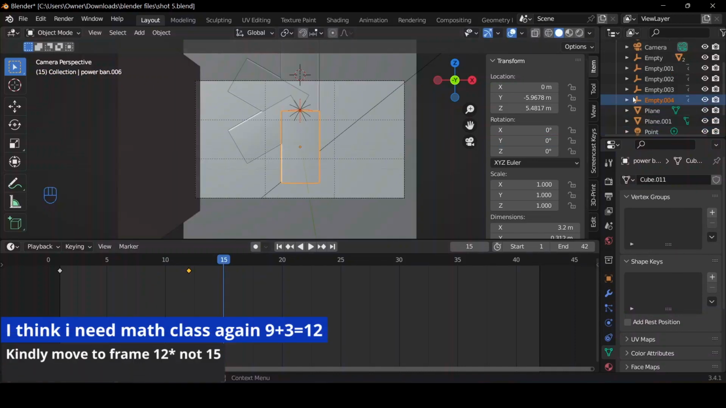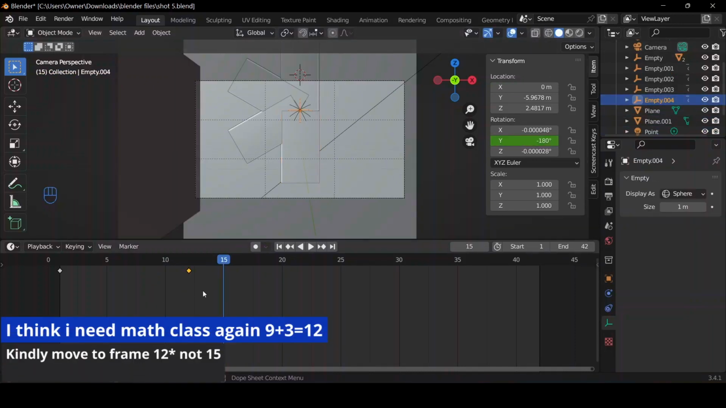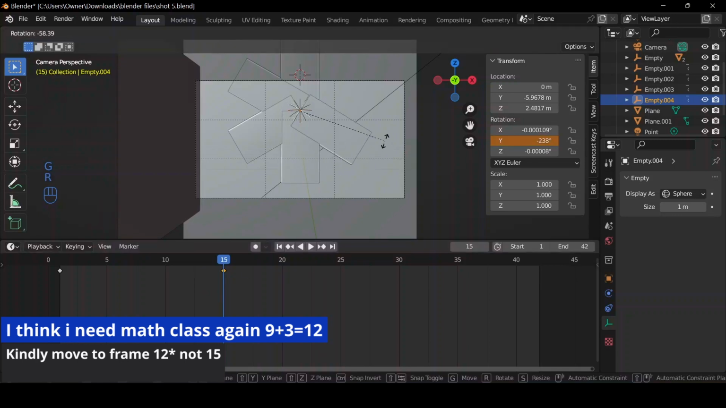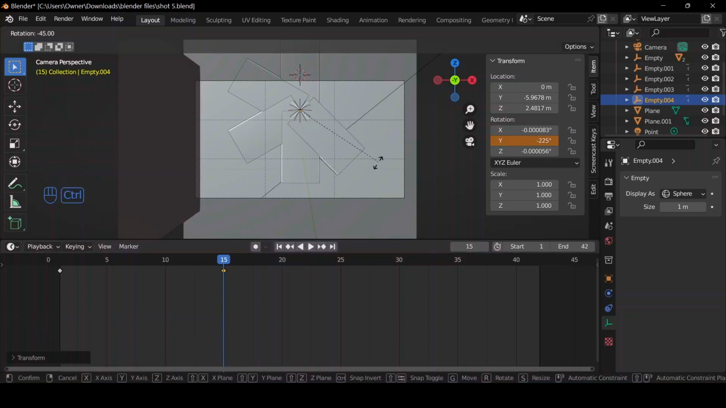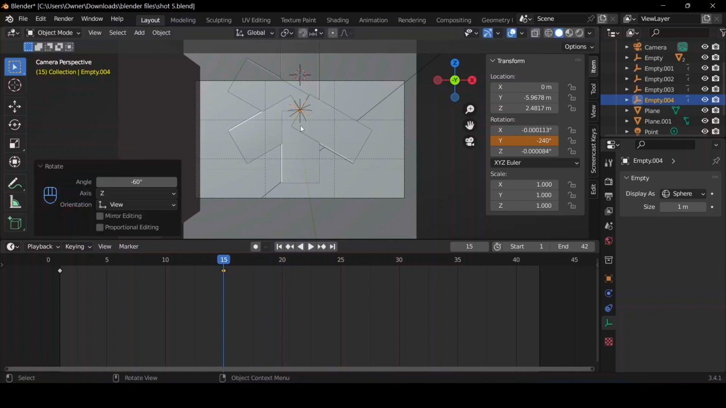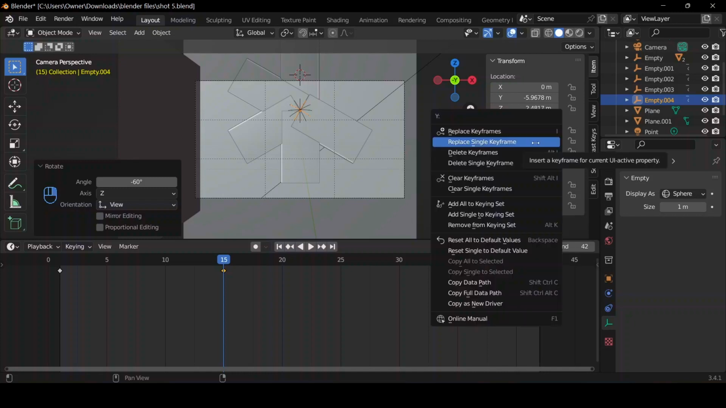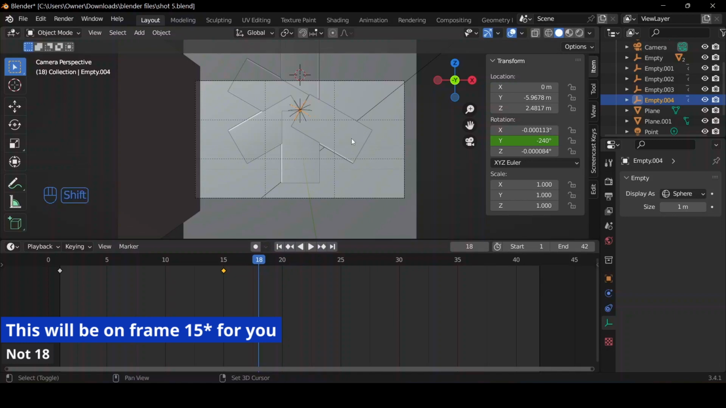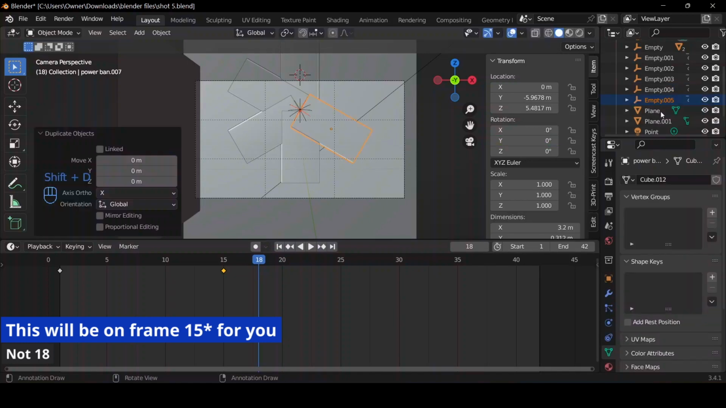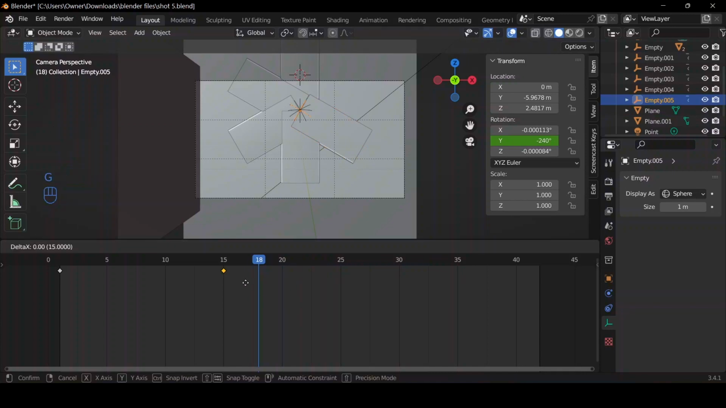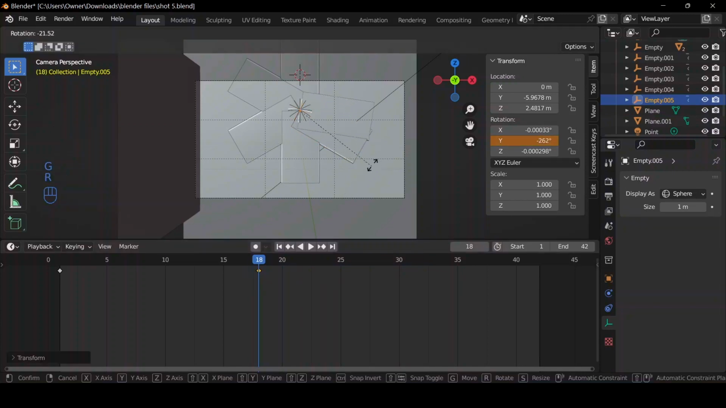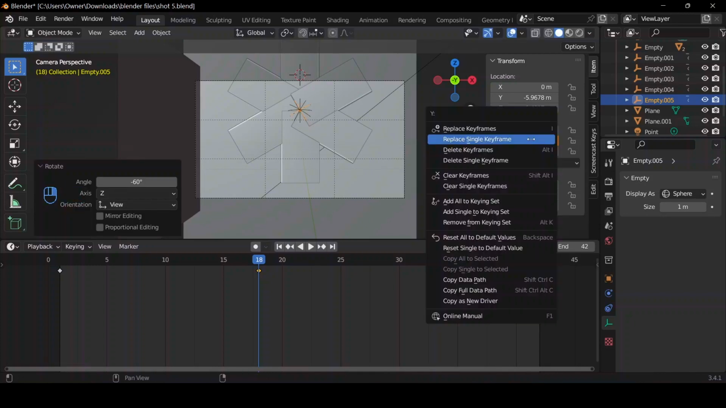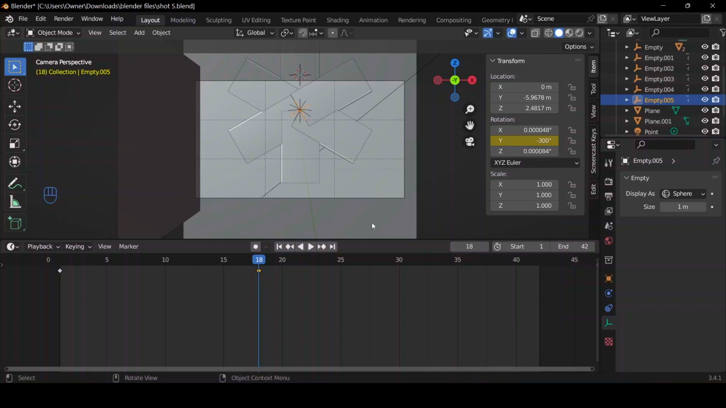So on frame 15 here, I want to select this empty, press G, move it here, then press R, hold down Control, and rotate it by 60 degrees again, right click, replace single keyframe. Then again on frame 18, we'll do this one last time. Shift click on the duplicate again, Shift D, select the new one, and press G to move it to frame 18. Then press R, hold down Control, rotate by 60 degrees, and right click, replace single keyframe. Alright, which is awesome.